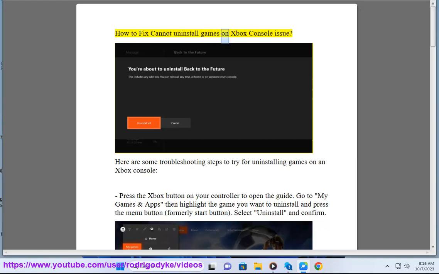How to fix cannot uninstall games on Xbox console issue. Here are some troubleshooting steps to try for uninstalling games on an Xbox console.